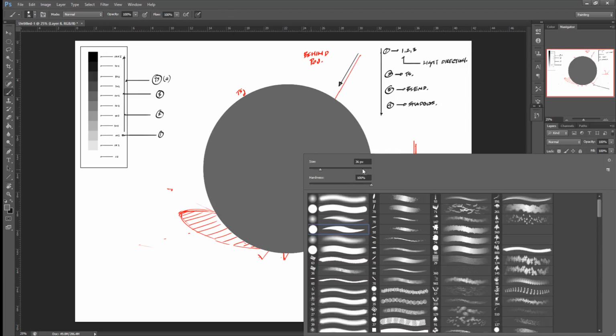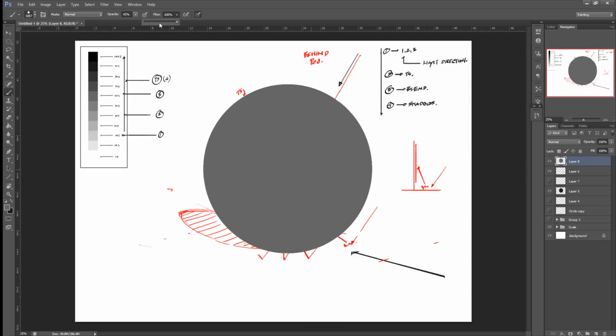Let's select a large round circle brush, something about like this. I'm just going to drop my opacity down, and I'm going to select my brightest value first, and start painting on top. But I don't want to draw it like just a circle like so. I want to try and mimic an ellipse, that is, putting it back into perspective.